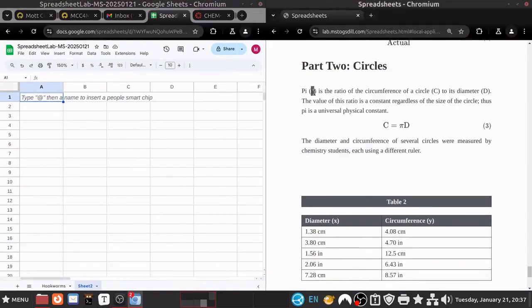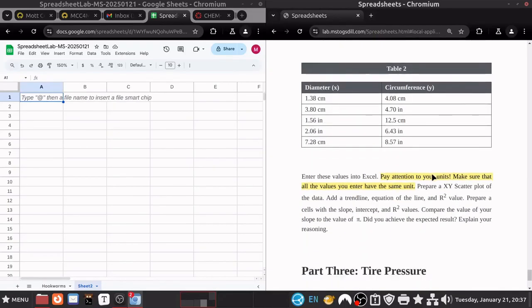Pi, that's the Greek symbol for pi, is the ratio of the circumference of a circle C to its diameter D. The value of this ratio is a constant regardless of the size of the circle. Thus, pi is a universal physical constant. The circumference is always going to equal pi times the diameter of the circle. The diameter and circumference of several circles were measured by chemistry students, each using a different ruler. So different people using different rulers.